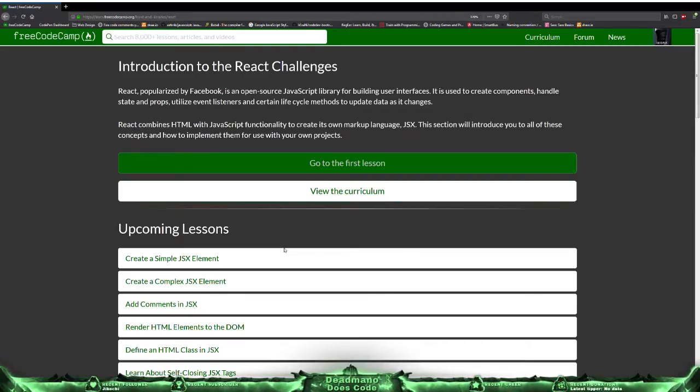React, popularized by Facebook, is an open source JavaScript library for building user interfaces. It is used to create components, handle state and props, utilize event listeners, and certain lifecycle methods to update data as it changes. React combines HTML with JavaScript functionality to create its own markup language, JSX, because, you know, Sass got lonely that it was the only one using JavaScript. So we added HTML into your JavaScript. This section will introduce you to all of these concepts and how to implement them for use with your own projects. Okay, so which is the language that combines all three? Imagine what a mess it would be.